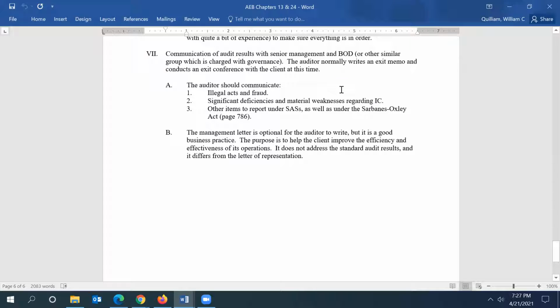So some things the auditor must communicate. Any illegal acts or fraud they found, or any significant deficiencies and material weaknesses with internal control. They must tell us. We saw that under internal control a while back. And there are some other items to report under the SASs, as well as under the Sarbanes-Oxley Act. Let me look at those on page 786 with you for a moment.